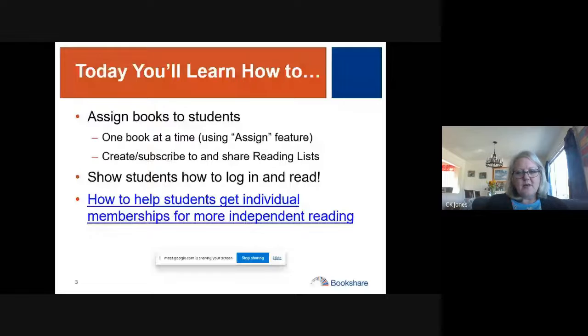And I'm not sure if I covered it last time, so I want to try to get to it this time: how to help your students get individual memberships, which are really key for summer, because then they can access the full collection entirely on their own. They don't need a teacher to assign books to them, which is the case when they just have a school account. And that obviously isn't going to help them much over the summer if they're not able to contact a teacher to assign a book to them. So we'll cover that as well.